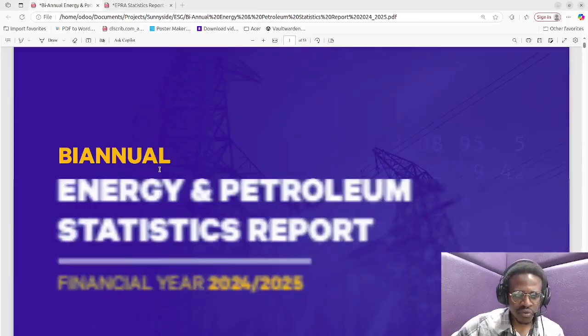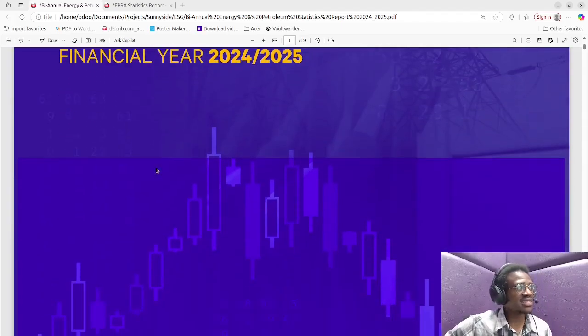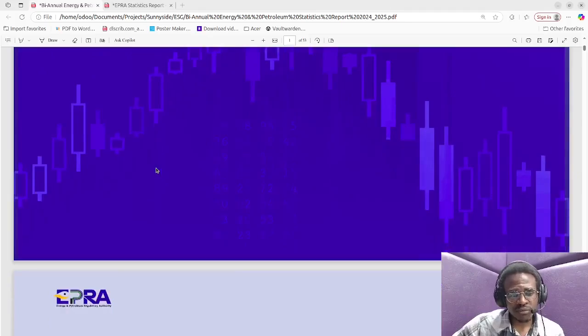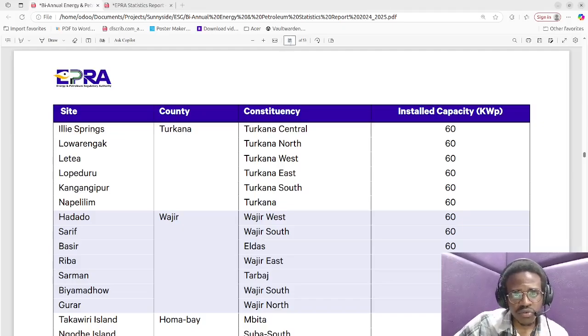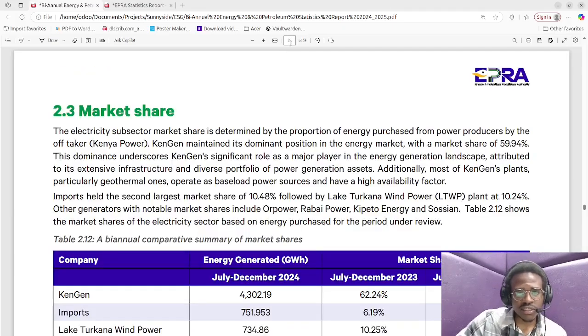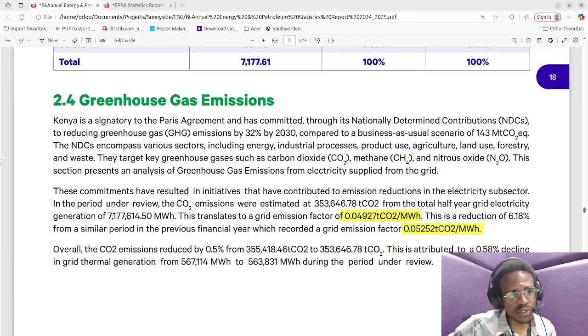But maybe I just want something that is closer to 2026, so let's look at the other report for the financial year 2024 and 2025. This is the latest I've found, and I'm just going to look at what numbers were reported here. So if I go to page 29, I hope it's on 29. Yeah, this is where it was, on page 29.